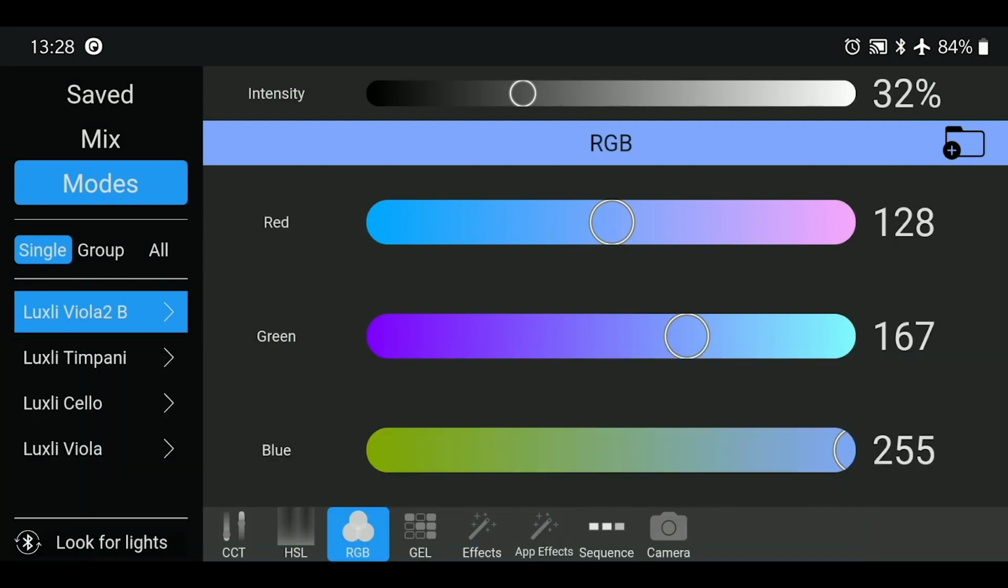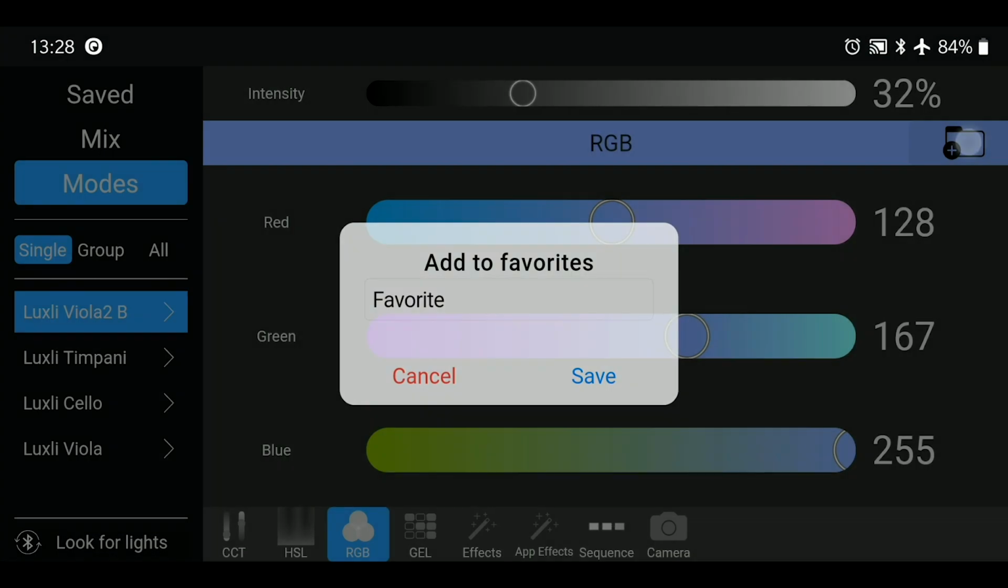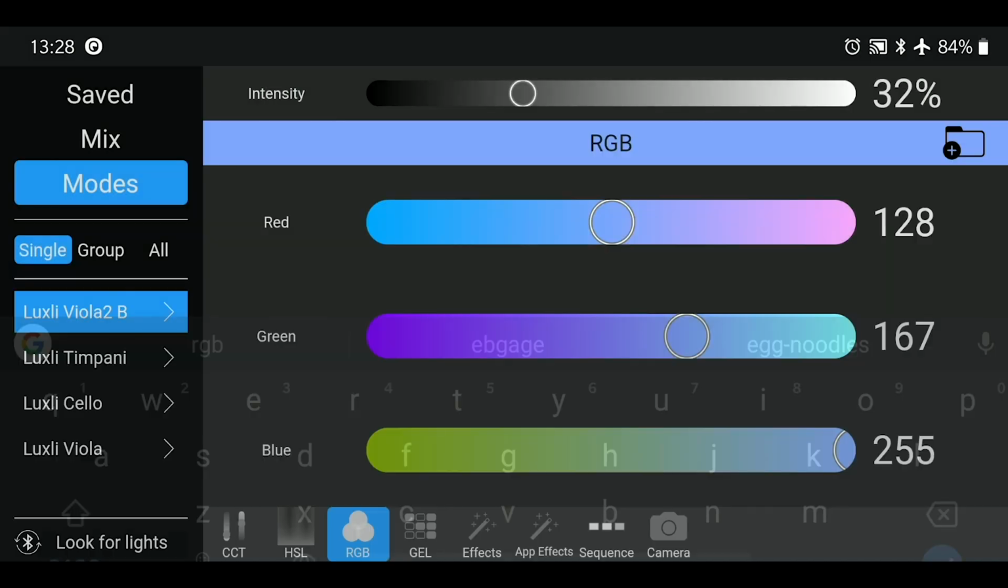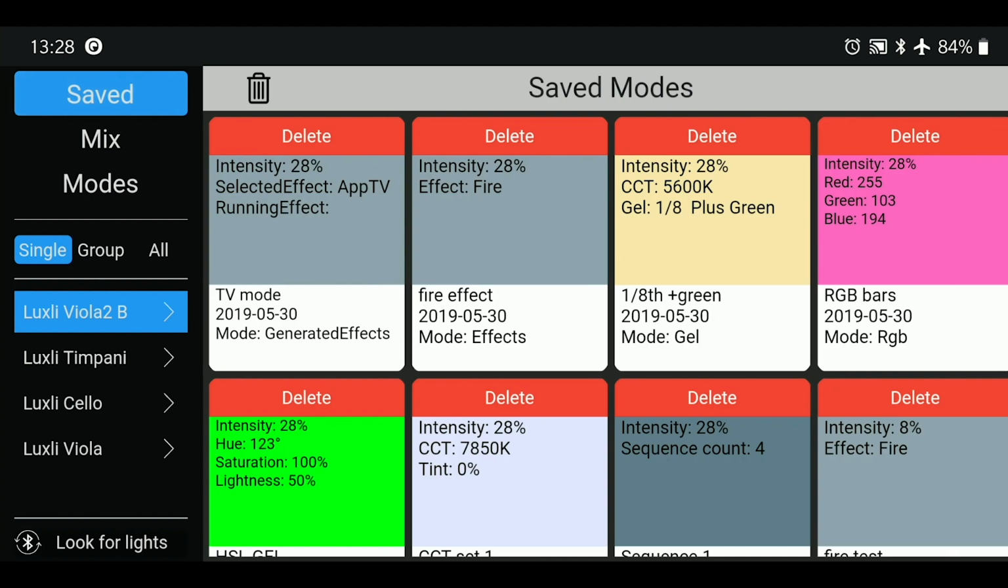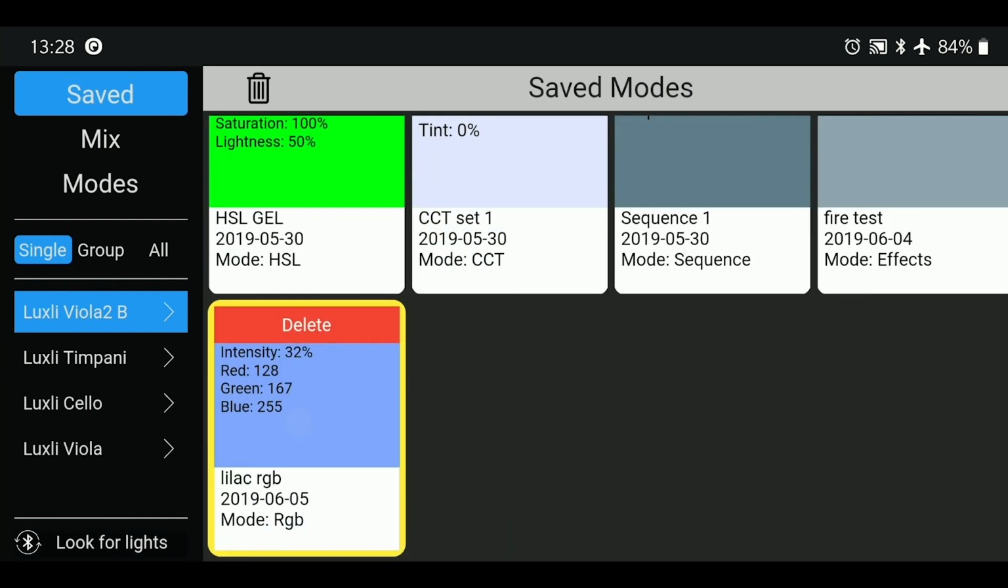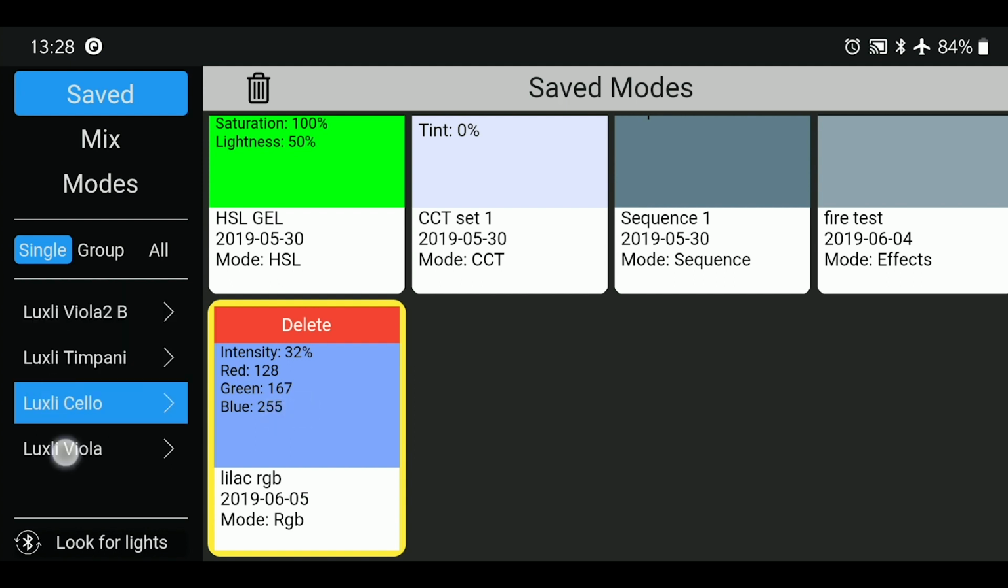Now, there is something that I'd like to go over. We now have these little folders in the upper right-hand corner. That is to create a favorite. So let's say we do that. Just save that as a lilac RGB. This goes into your saved folder at the top. See, we have it down here. Now, just by clicking on it, it's going to immediately apply it to any light that we throw at it. So that's going to be nice.